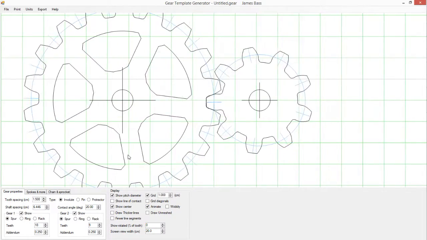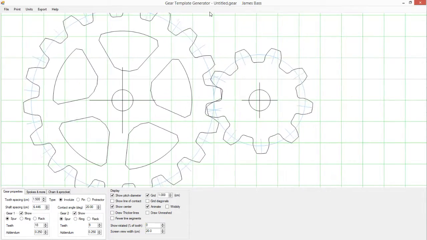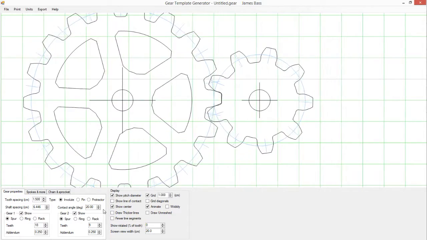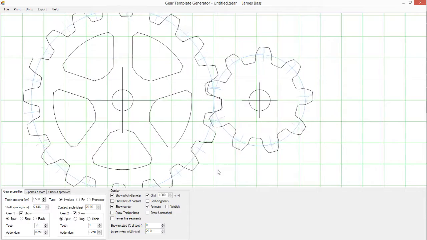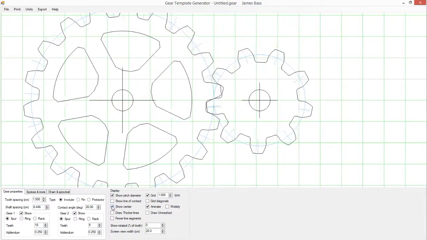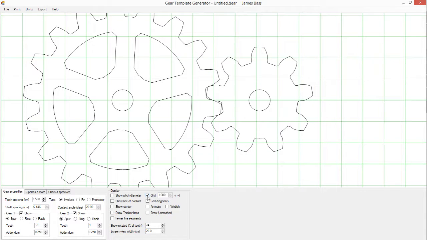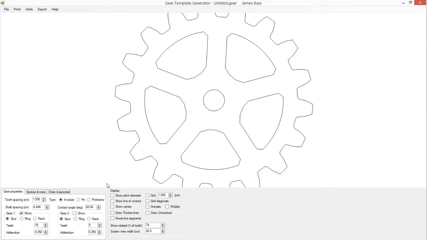This particular program is called Gear Template Generator, and what we want to do is get it down to where we have just one gear. There are certain things we don't want to see. We don't want them animated, we don't want a grid, and we definitely don't need a second gear. So we're not going to show the spur gear. We're just going to show the big gear right here.